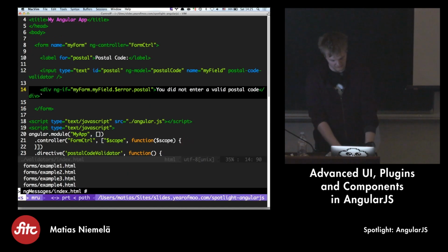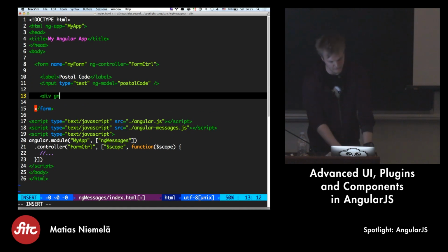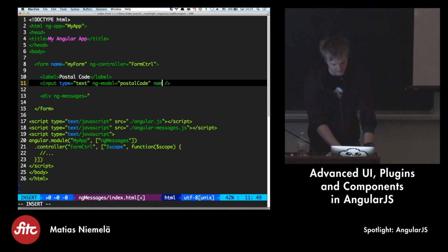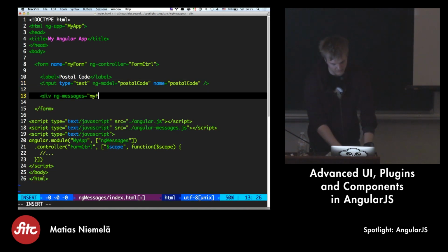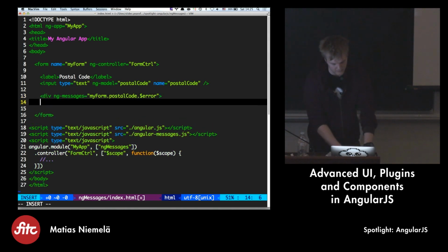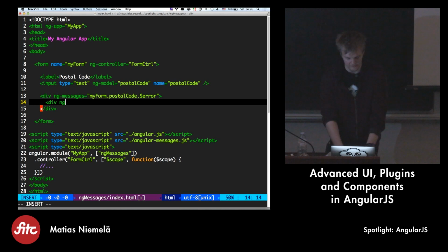Well, if we use this new system in Angular called NgMessages, we can effectively make a collection of error messages going like this, where it goes NgMessages for, let's give this the name postal code. We'll say my form postal code $error. And in here, I can specify each error message that is associated with this validation. So let's say I just say NgMessage for required. You did not enter a postal code.